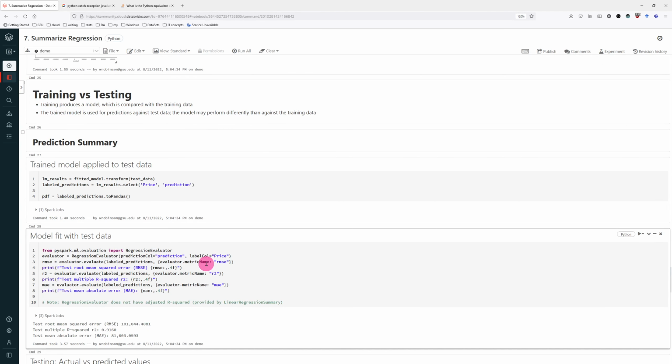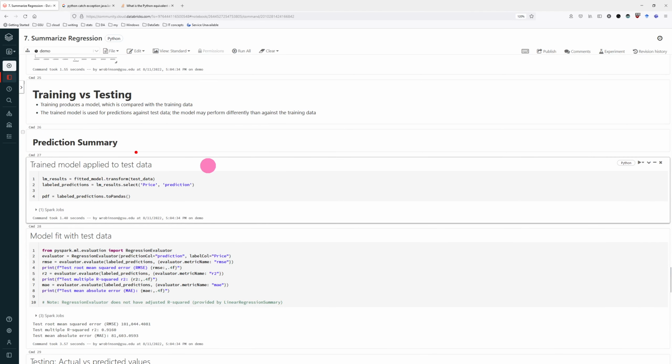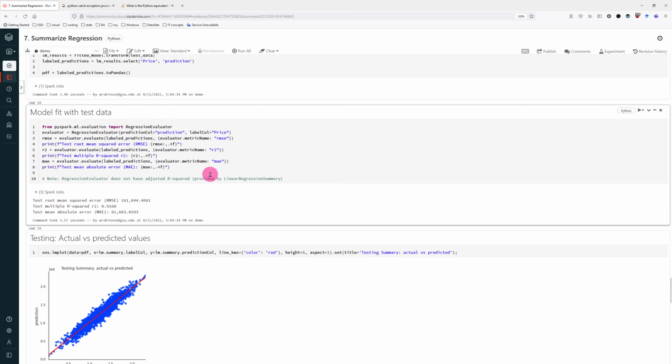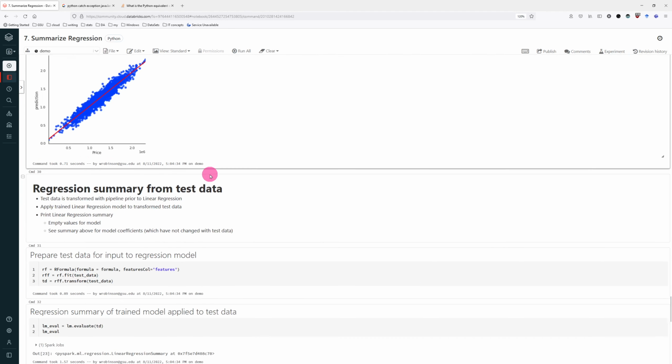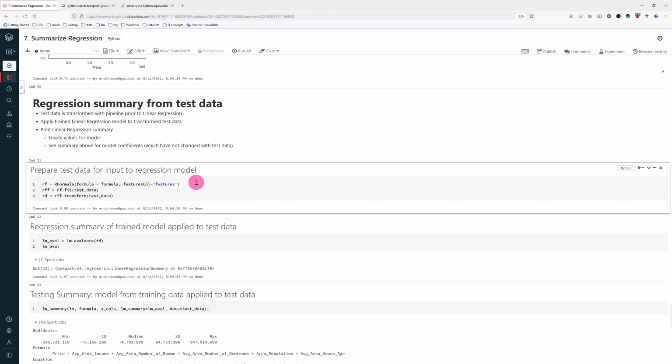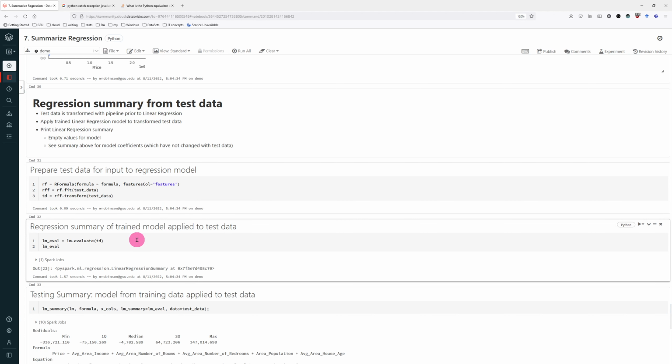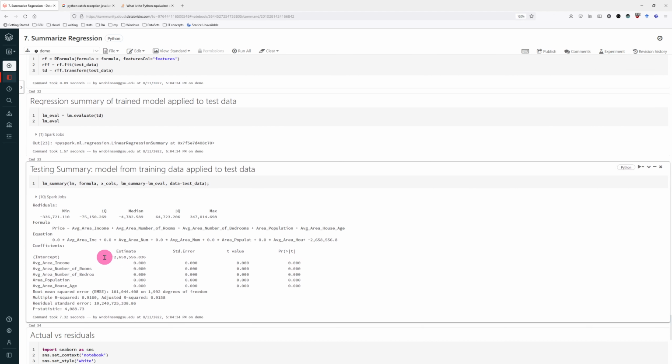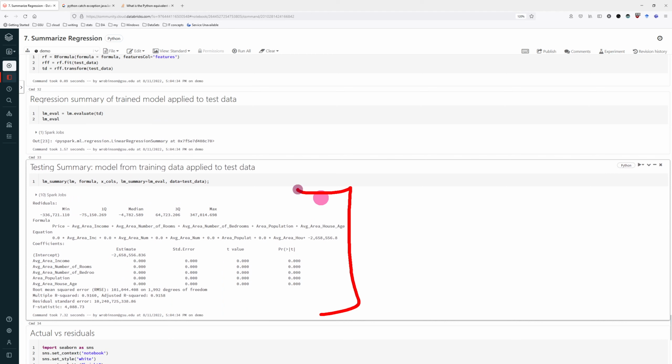All right, so now we're going to take that original model and apply it to the test data. The way I do that is to take the R formula, fit it, and transform it to get my new test data, which I can pass into the original linear model. I can evaluate it. Now I've got my summary, and I print out my summary.